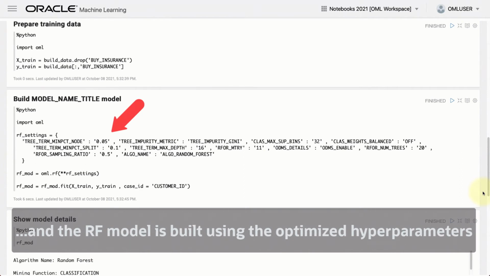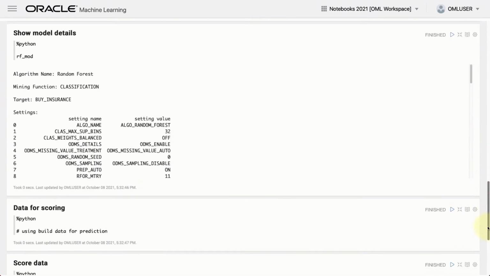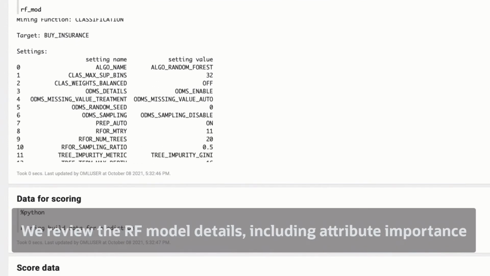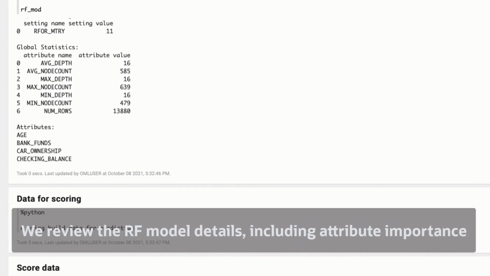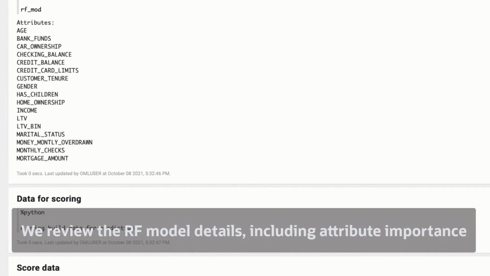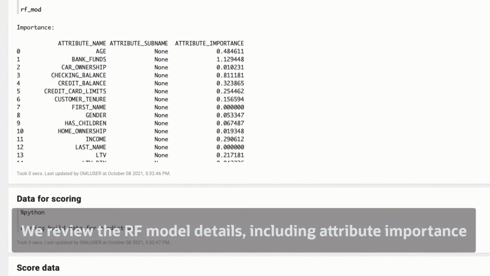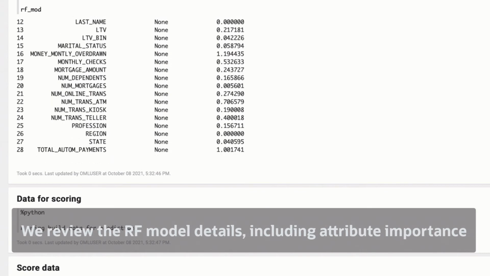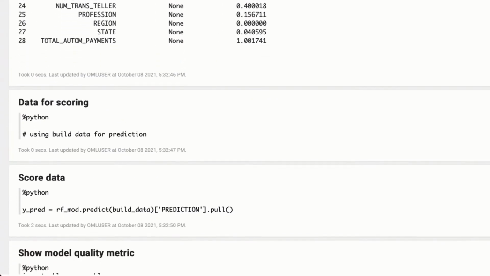But now we see the model details, and these are the details optimized by AutoML UI, the best model that it found. And now in the model details, once the model is run, we can just check and scroll down and see information about the model, the global statistics, attributes used, right, random forest. And in this case, because it's random forest, it shows you the attribute name and the attribute importance, so you can see the attribute importance of the columns there.